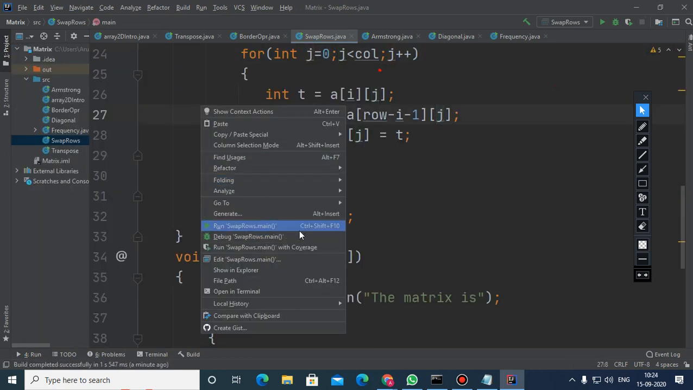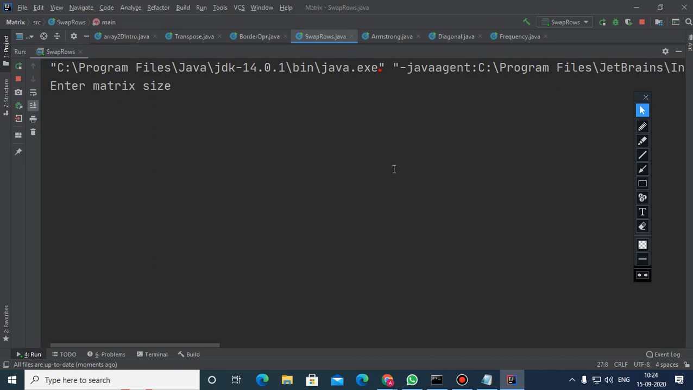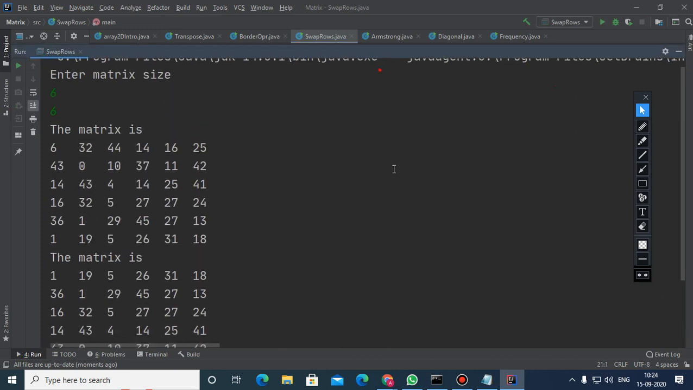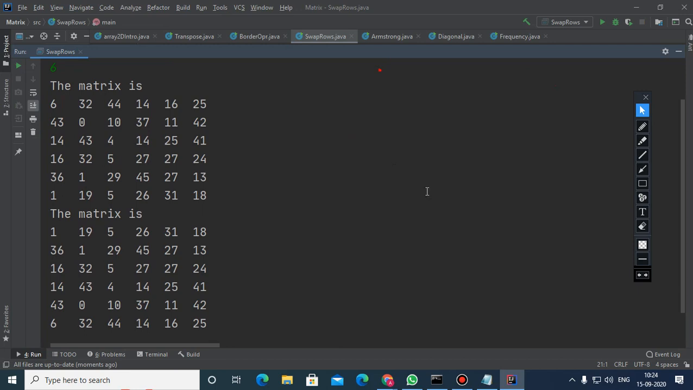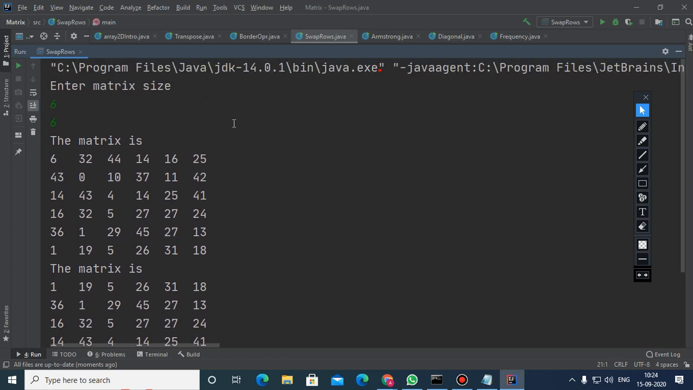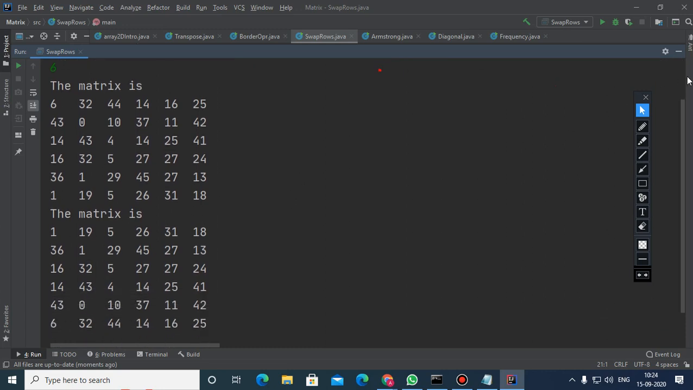If the size of the matrix is 6 by 6, suppose, there is no middle row here. So the first row will be swapped with the last one, the second row will be swapped with the second last one, and the third row will be swapped with the third last one. So children, this is how we have done the swapping part.